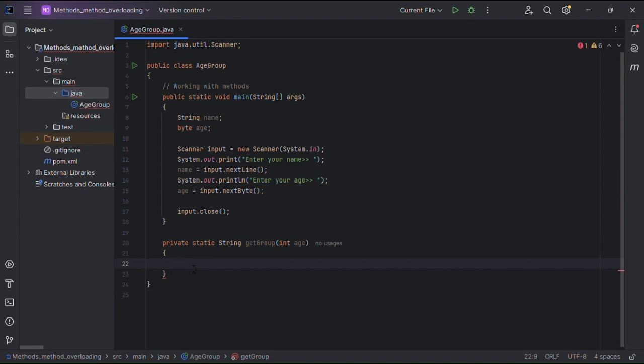Okay, so its functionality is simple. We'll say if age is less than 18, right? Actually, let's say 19, because 18 and less is still a minor, right? So let's just say less than 19. If age is less than 19, return a minor. Close that statement.